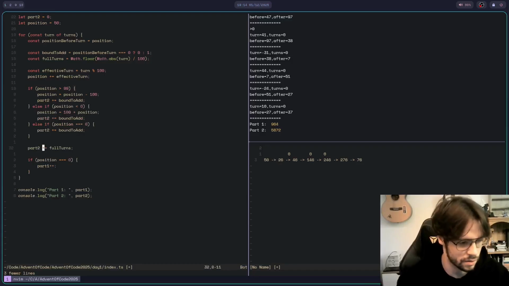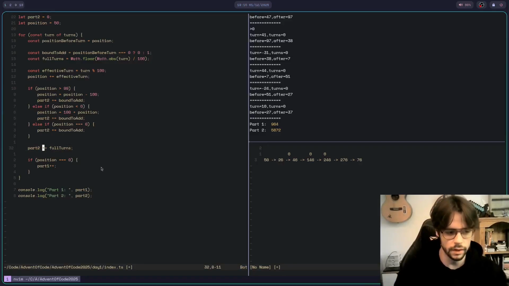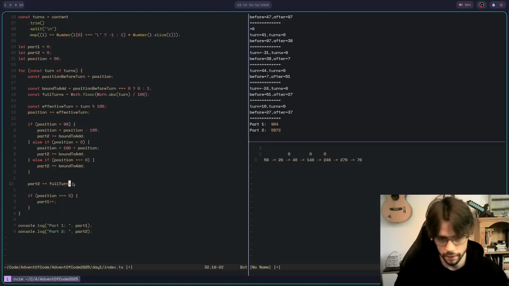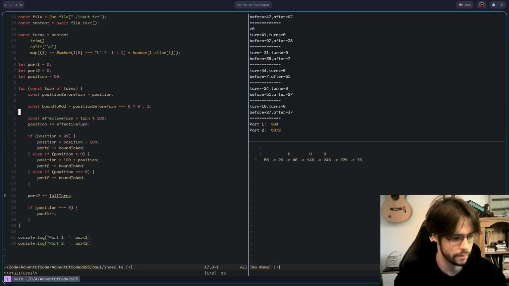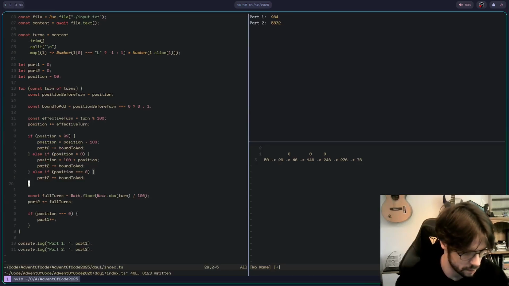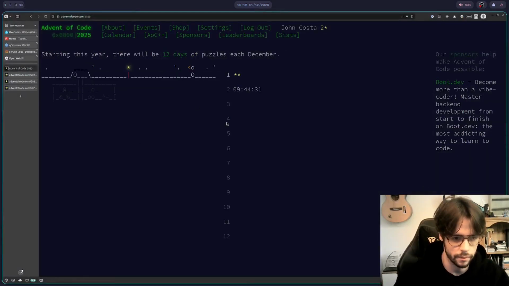Yeah, and basically the magic sauce is this line here. You always add the full turns to the part 2, because most of the time this will be 0, right? Because there's no full turns. You see here on the debug lines, because most numbers are below 100, so this is always going to be 0. But you always add it. So if I want to take a little bit of time to just polish this ever so slightly. And okay, so the answer is 5872. That was the right answer, right?